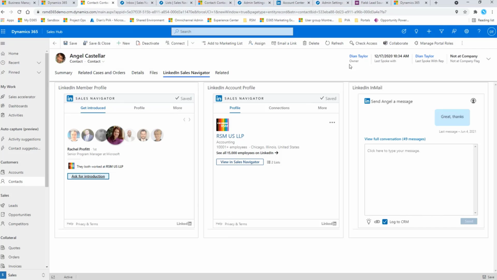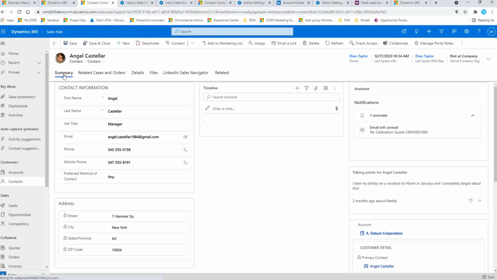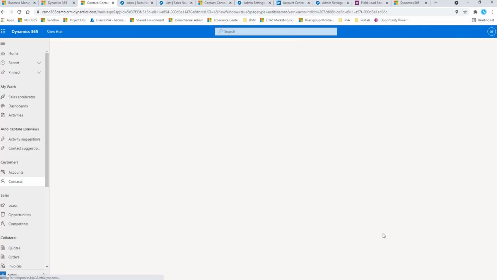Now, the other thing that you see over here is that LinkedIn account profile. He's currently linked in here to RSM as the account, but that might be incorrect, because if I go back to his profile, it actually shows here that he's the purchasing manager at SA. And actually I have him in here. I just changed this to the A-Datum Corporation.